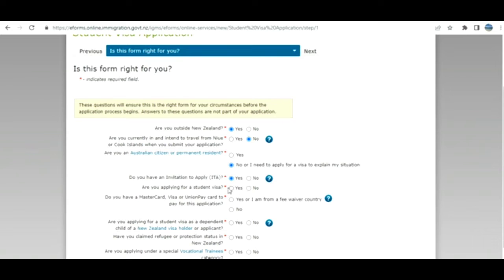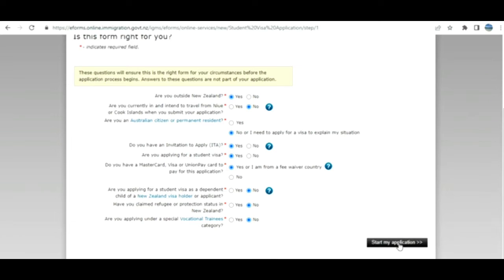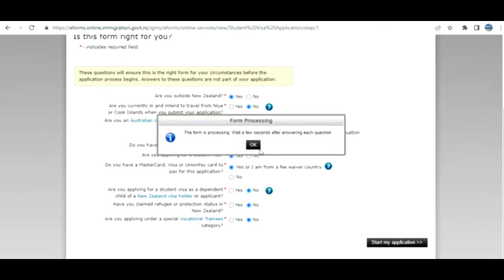Are you applying for a student visa? I select yes. Do you have a MasterCard, Visa or Union Pay card? I select yes. Are you applying for a student visa as a dependent child of a New Zealand visa holder or applicant? I select no. Have you claimed refugee protection status in New Zealand? No. Are you applying for vocational training? I select no. Whatever is applicable in your case. And then I click start my application. Oh, still it is processing.